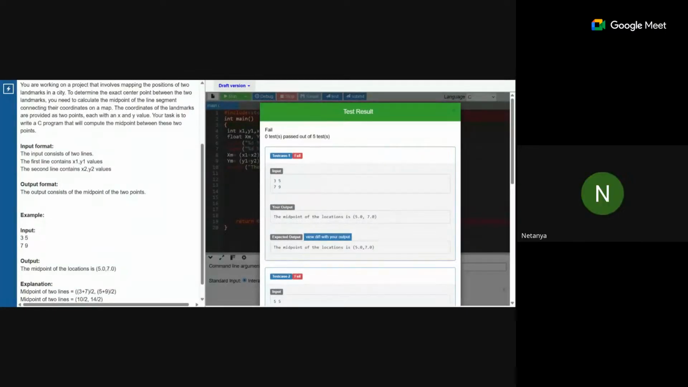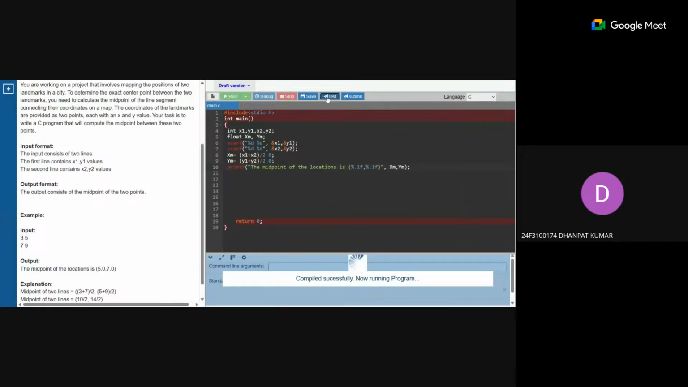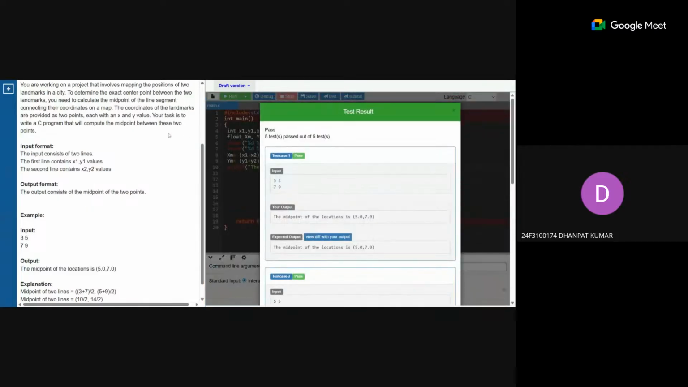Still not working? There is some extra space after 5.0, after the comma. Remove that space. Okay, now you can stop sharing.